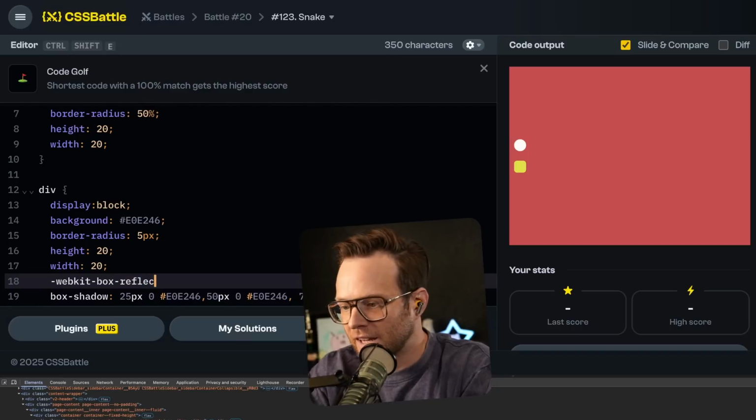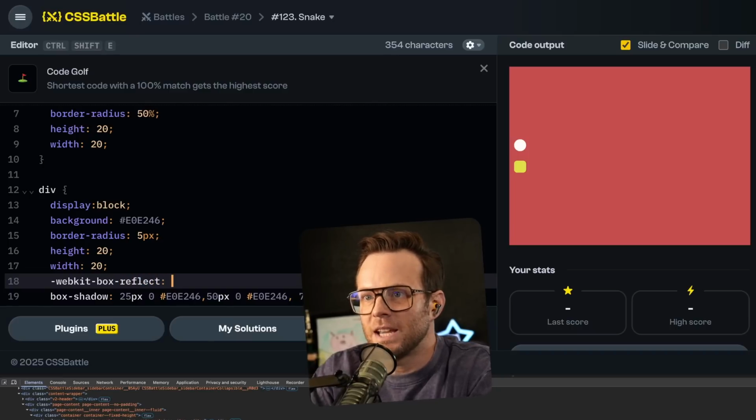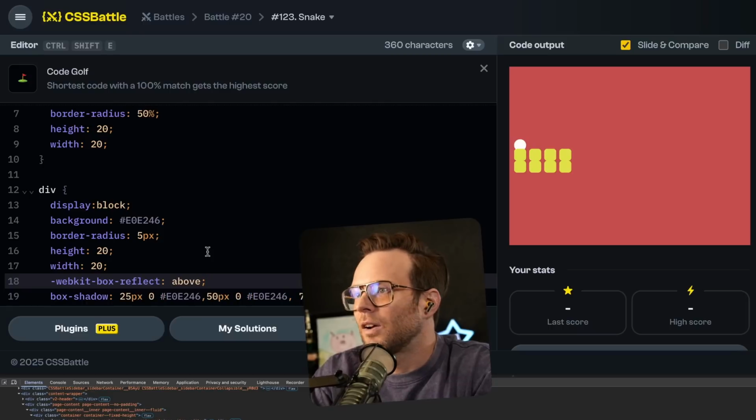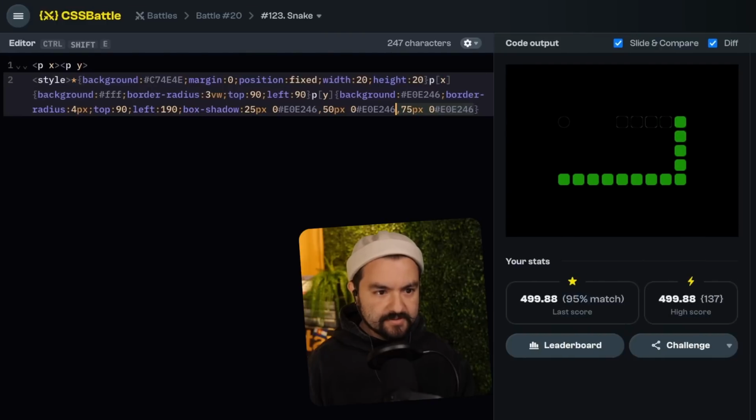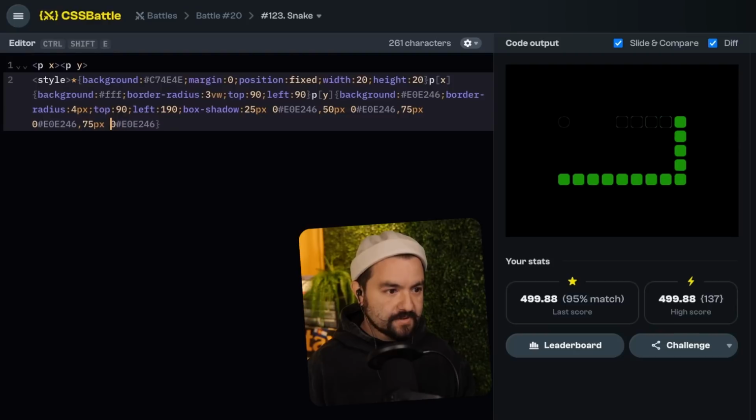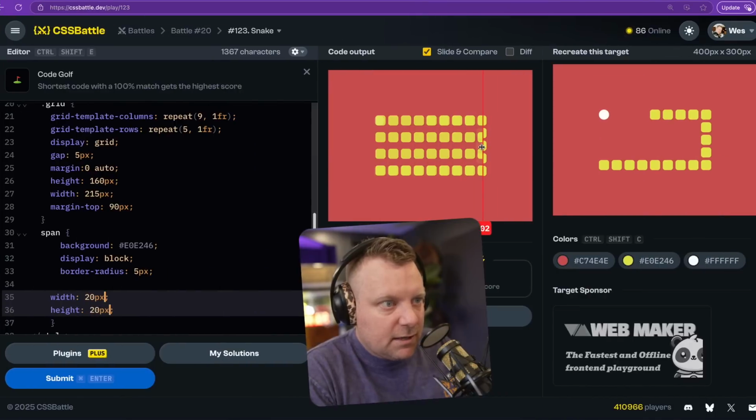WebKit-box-reflect. And this is going to be above. And that does work with the box shadow. Yes. So we've got those. Now we need one more, which is going to be 75 plus 25, which this one should be 100. Yes, rock and roll.